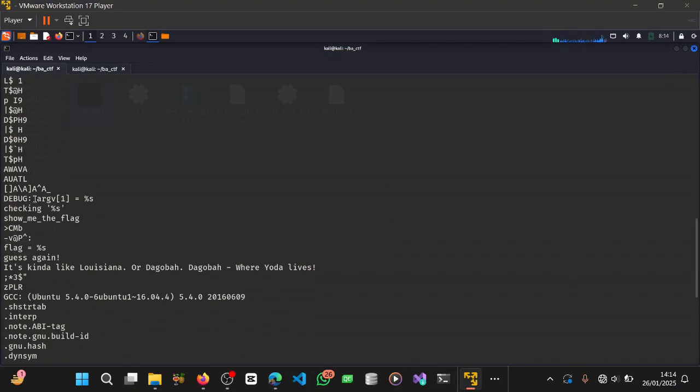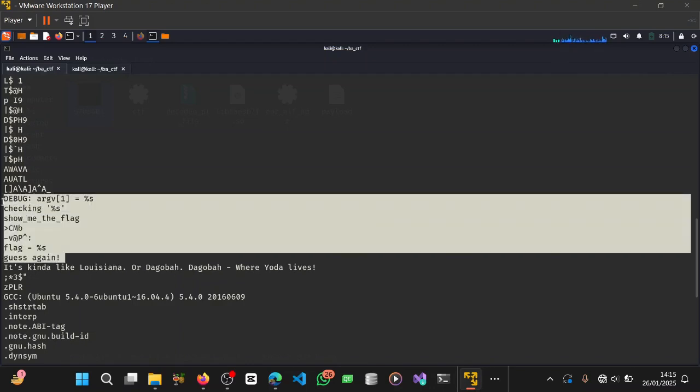All right, so we have a debug here, v equals to modulo x. This means this is expecting a command line argument. Then we have checking modulo s, and then we have show me the flag. We have flag is equals to modulo s. Then we have guess again. So these are of interest to us.